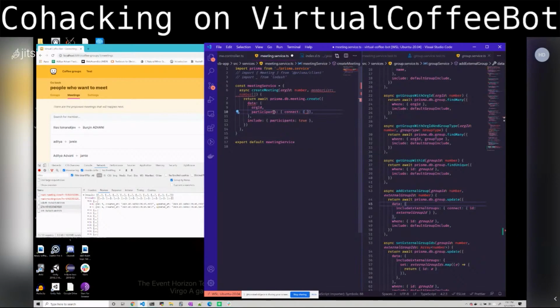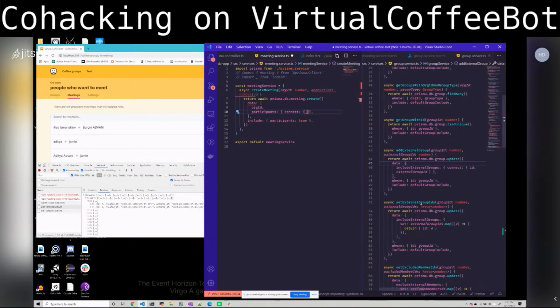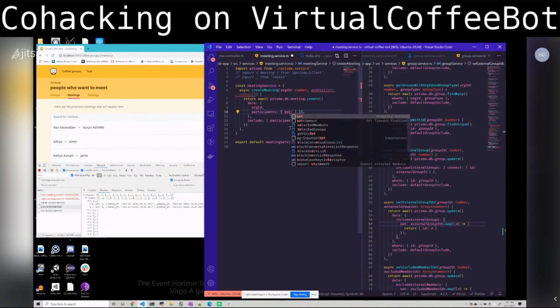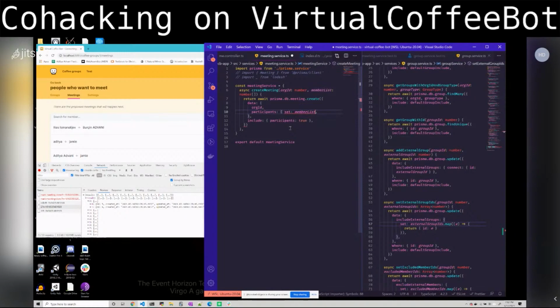How do I put an array of them? Set external group. Oh, set. Okay, there we go. Participants set. And then I want to pass an array. Member list. Does that work? Yes, I believe it does.